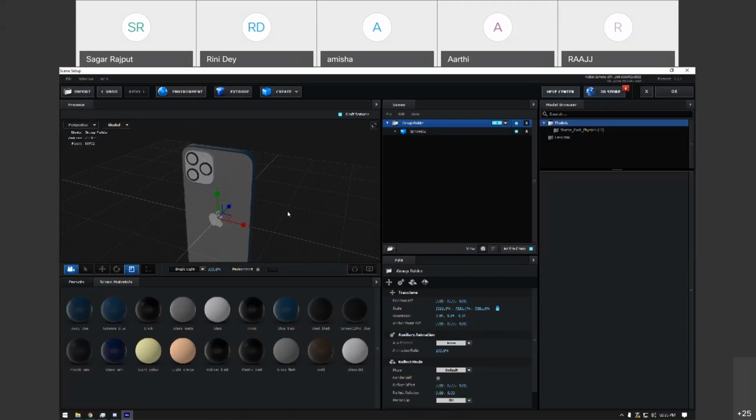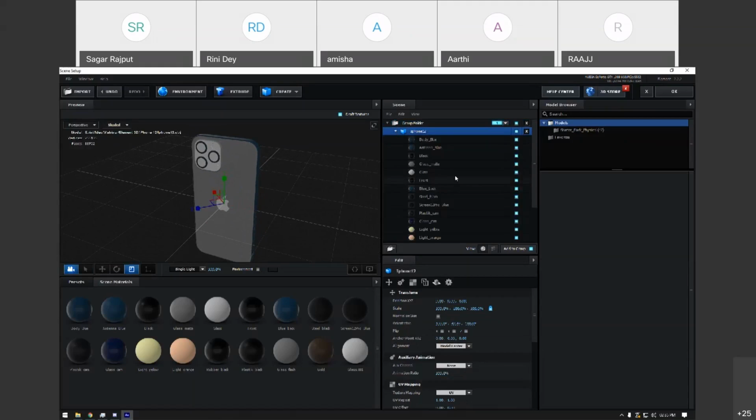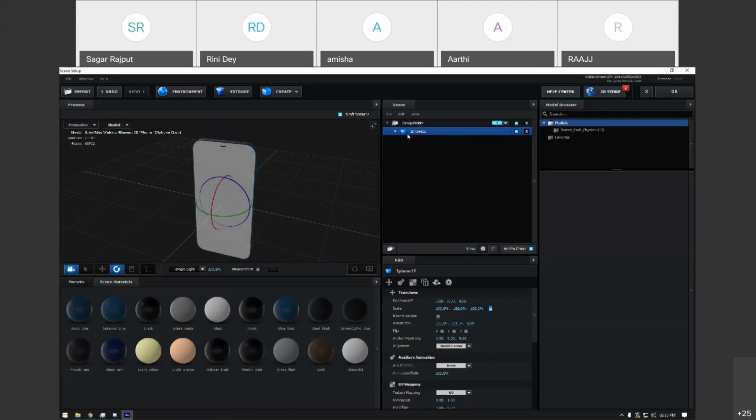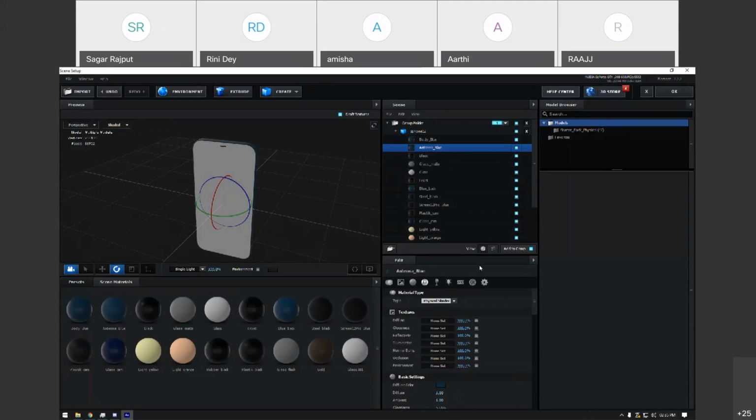So this is the iPhone that we have imported. To change the materials, this will be the object, and down here you will have to apply the different materials according to the material ID in the 3D software, which, if we have time, I'll definitely show you in 3ds Max so that we are mostly clear.